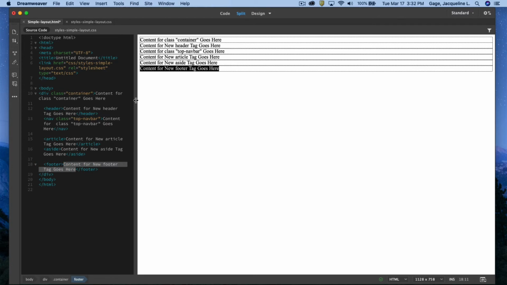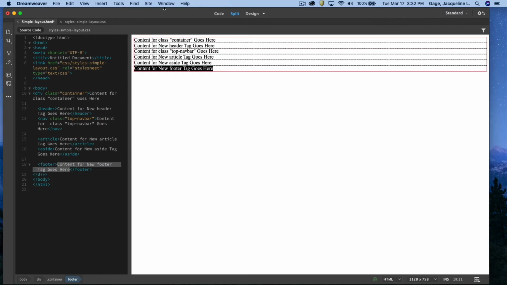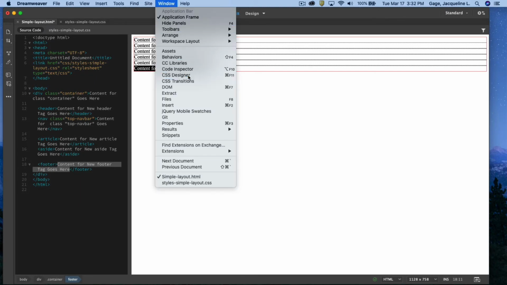All right, now I want to style things. I want to give everything a color and set up my style sheet. So I'm going to open up the CSS Designer.